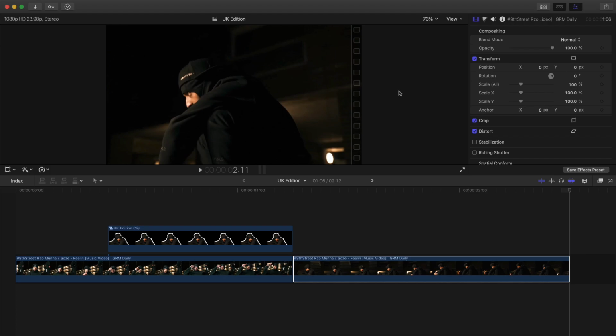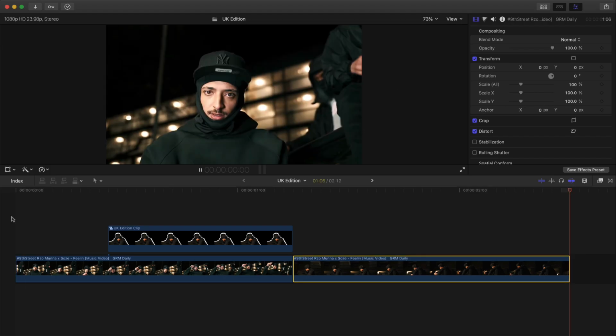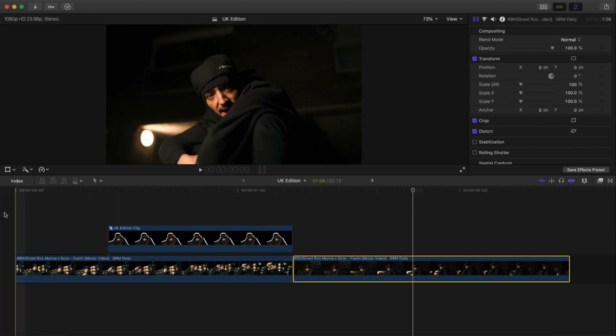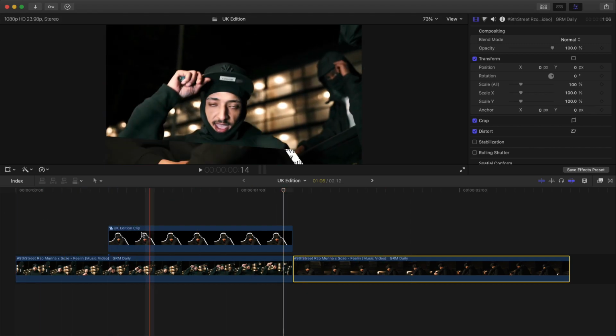Alright guys, so the third effect is going to be the newspaper freeze frame transition. I'm going to push play, and it looks just like that. Super clean and simple, and let me show you how to do it.